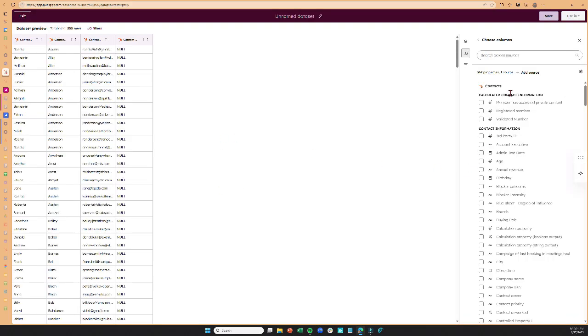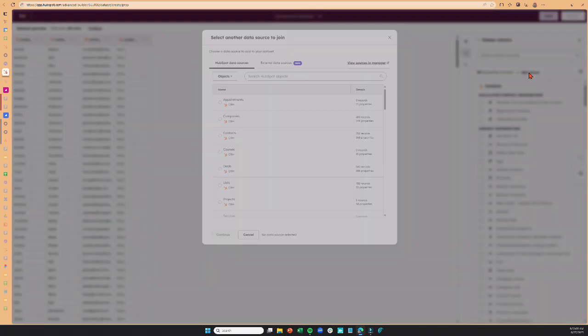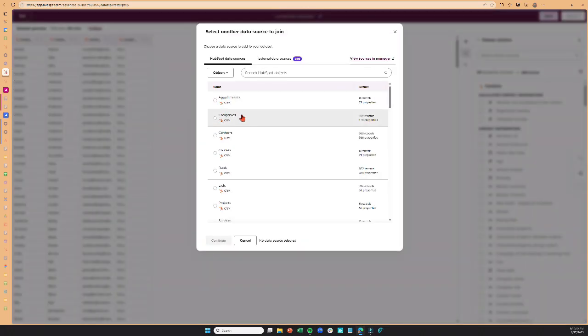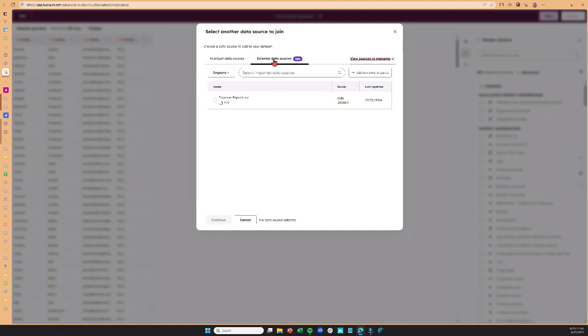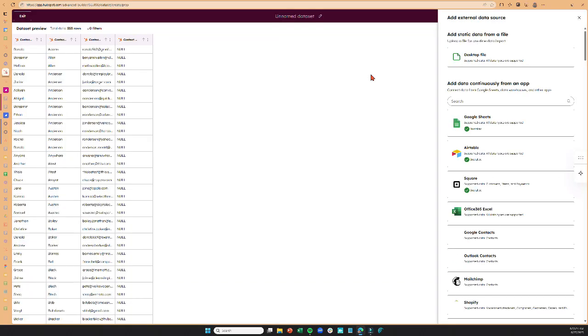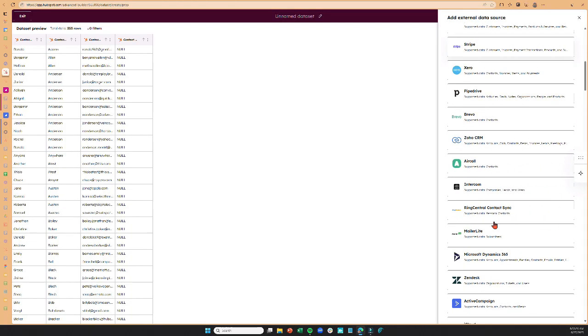And these have now been added. I could add different properties as columns, right? Build this out however I want. But now let's add another source. And I could, of course, join companies. That would not be that interesting. But look at external data sources. A while ago, months and months ago, we added the ability to import a CSV directly into a data set. That's not new. But look at, if I said add new external source, look at all these options.